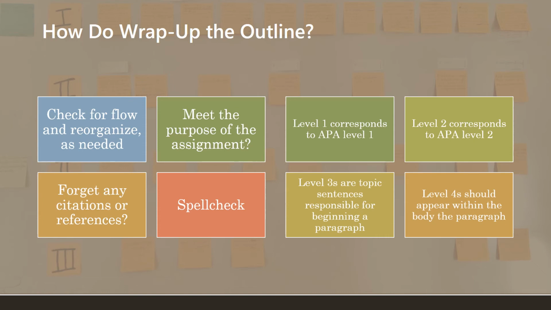Level 3s are your topic sentences for each paragraph. Make sure you realize that. Take some time, sit down and say, hey, can I start a paragraph with this sentence? If so, it's a good level 3. If not, it needs a little revision.